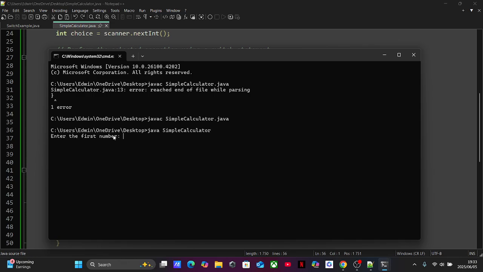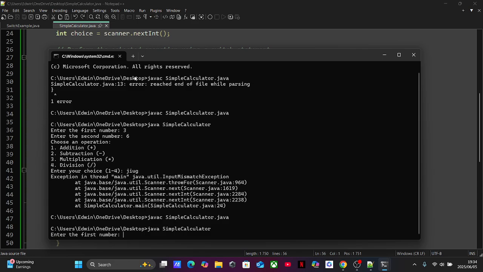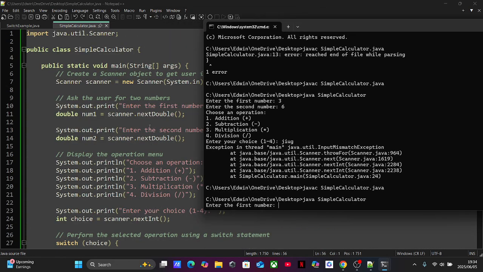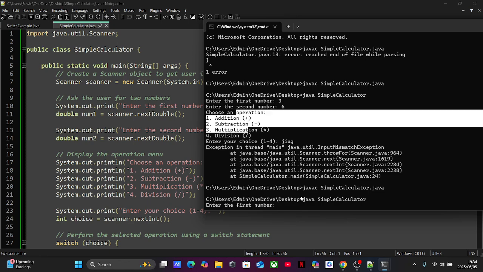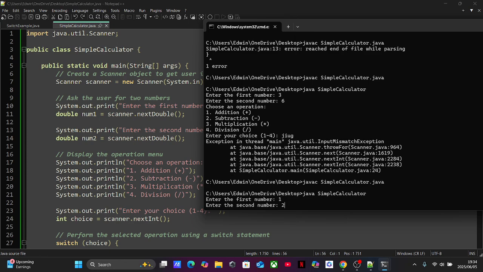Enter your first number. Okay, let me just do that, and then compile it. Run it. Enter your first number, as you can see here. Not sure why it's not showing the operations. Oh no, I did show them here. So number 1, number 2, let's say 60.